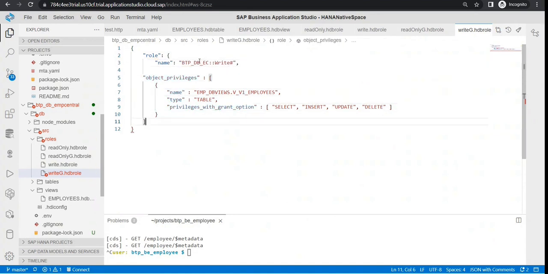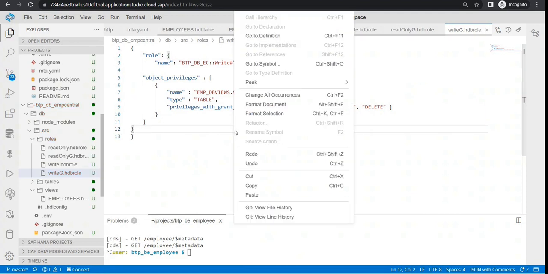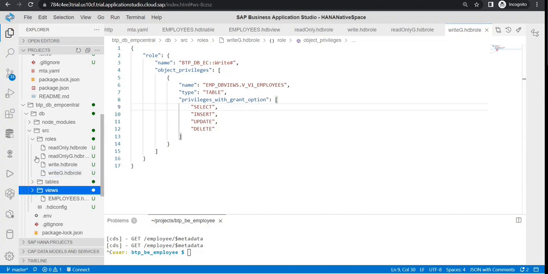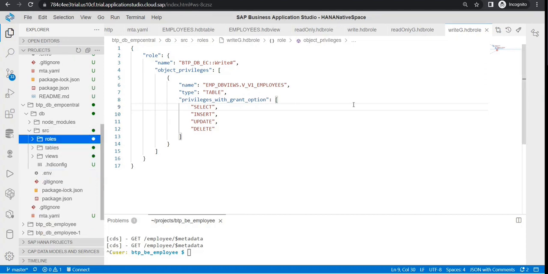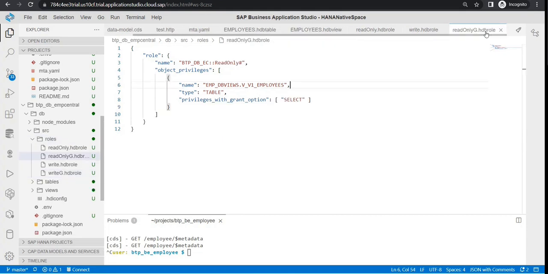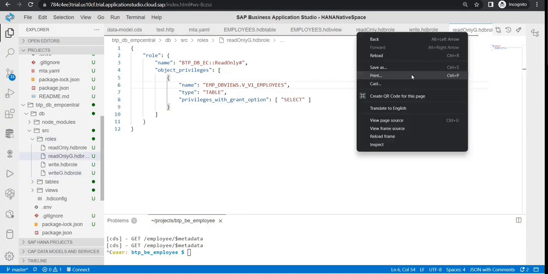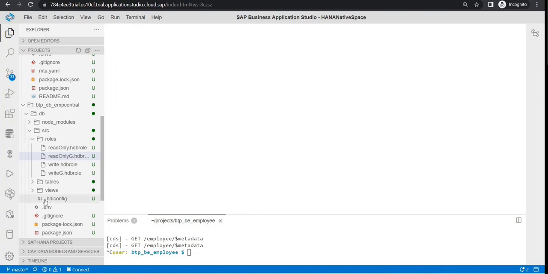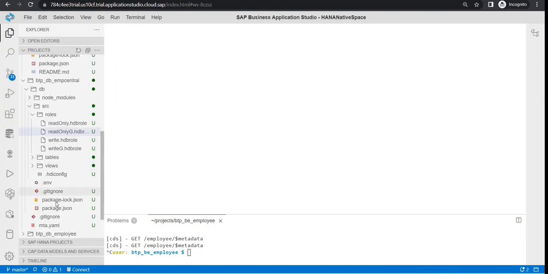We have something to format. So now we do have a role with the native application consumption and the one with the grant option. What we can think of now is that we do have an MTA as well over here.